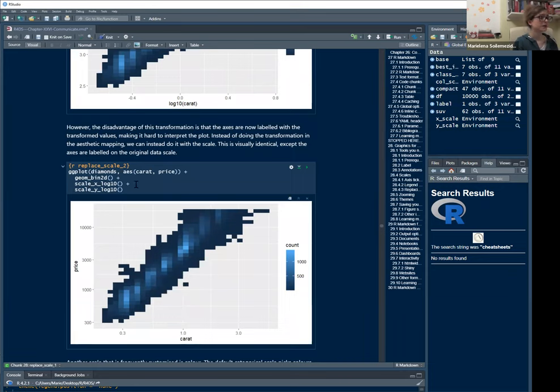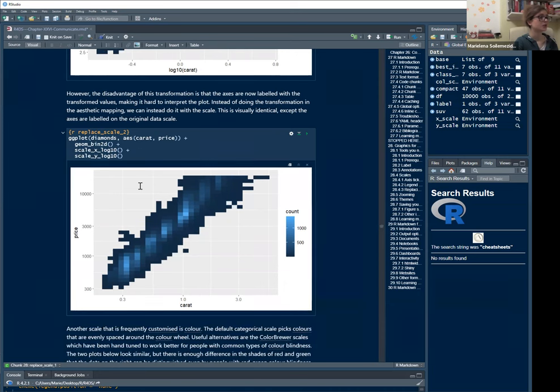So another way is to just replace the scale. Here we have diamonds, aesthetic, carat, price, and then we just add the scale replacement, but you see that here the labels remain the same.